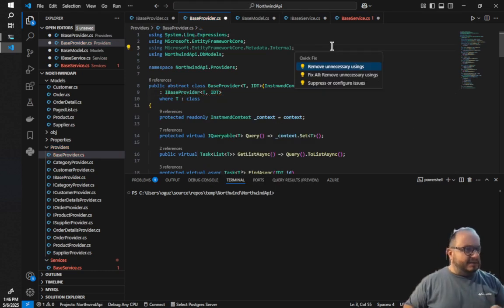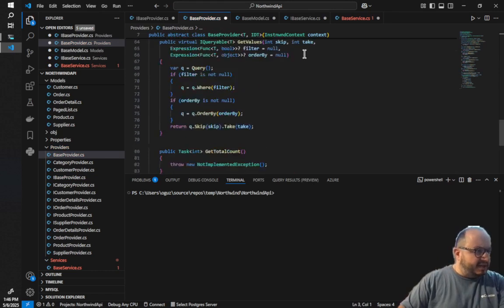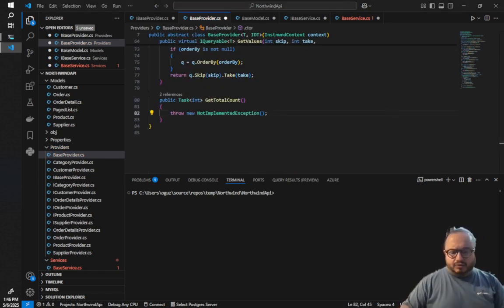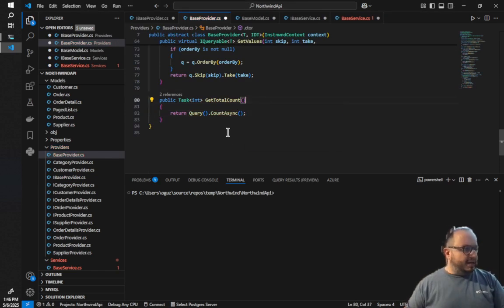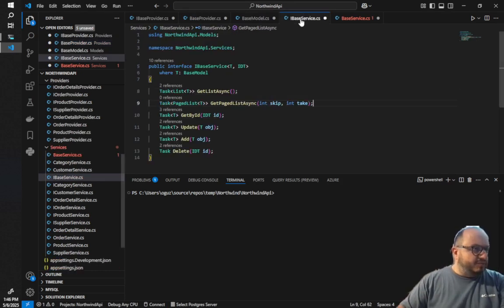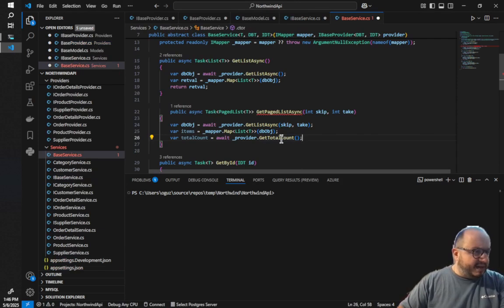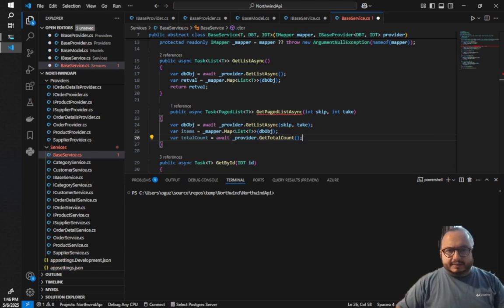By the way, what is this using? Let's remove that unnecessary using. And if we go to GetTotalCount, it's very easy. We can return the query CountAsync, and we can make an expression body like this. So it won't give an error in the service now, and it returns the total count of all elements in that entity.